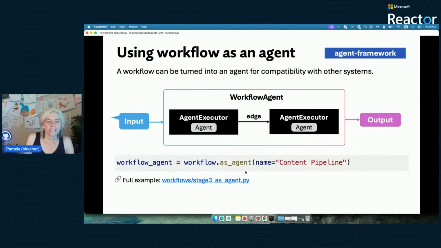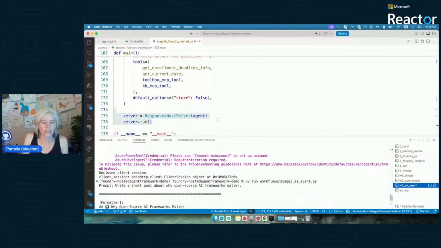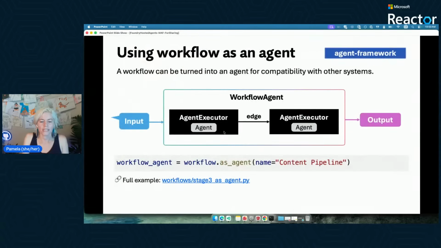Now, the next thing we need to do is turn the workflow into an agent so that we can make it compatible with Foundry hosted agents. All we have to do is, after we build the workflow, call .as_agent and give it a name. Now we have an agent wrapping that workflow. It's basically going to work the same as the other one. It's just slightly different code.